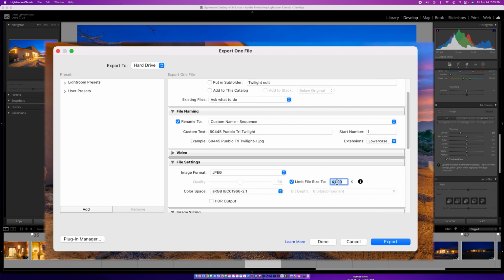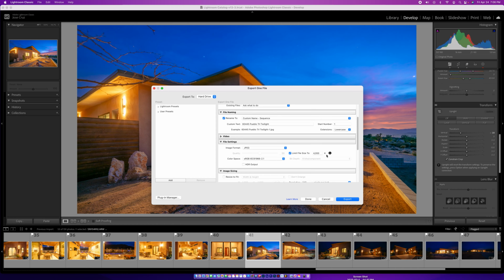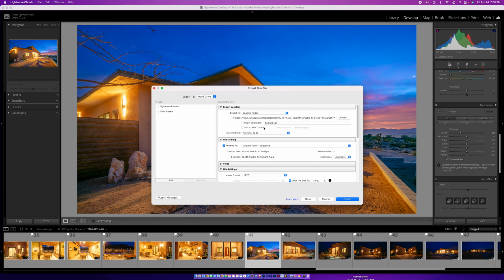Limit file size to 4K, and this is 4,000 kilobits, which is 4 megabytes. So you're gonna limit it to 4 megabytes, and that just helps you with uploading to the MLS. This is more like real estate agent talk. In order to help them out, we want to make sure this is not a big file. And then we're gonna click export, and everything will export into that folder, just like you're looking for.